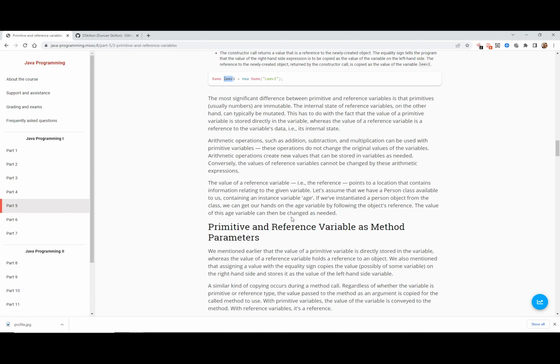Arithmetic operations such as addition, subtraction, and multiplication can be used with primitive variables. These operations do not change the original values of the variables. Arithmetic operations create new values that can be stored in variables as needed, and conversely, the values of reference variables cannot be changed by these arithmetic expressions.